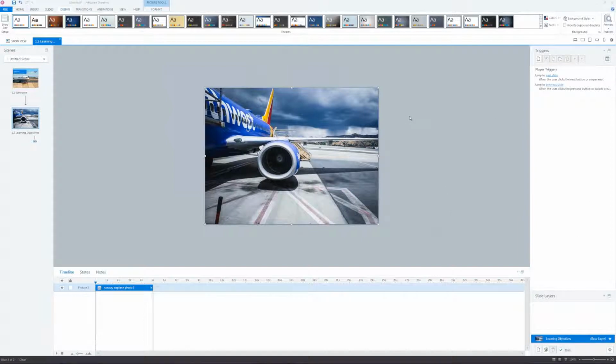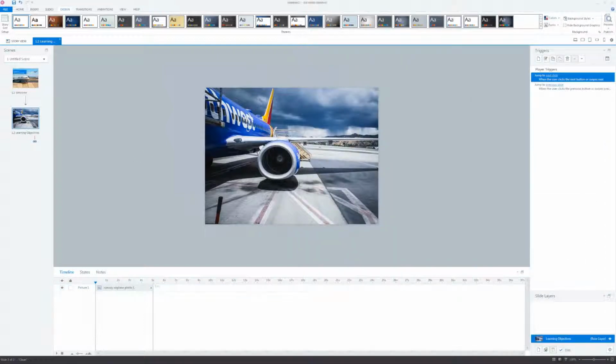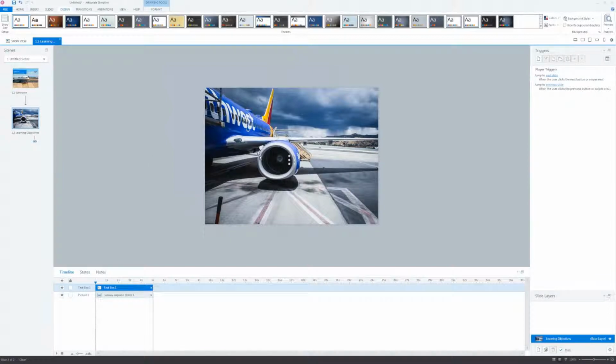And I'm going to start adding my contents. So the first thing that we want is a title bar for learning objectives. So again, I'm going to go Control T on the keyboard and add a new text box. And I'm going to use Control V to paste in the text from my storyboard.